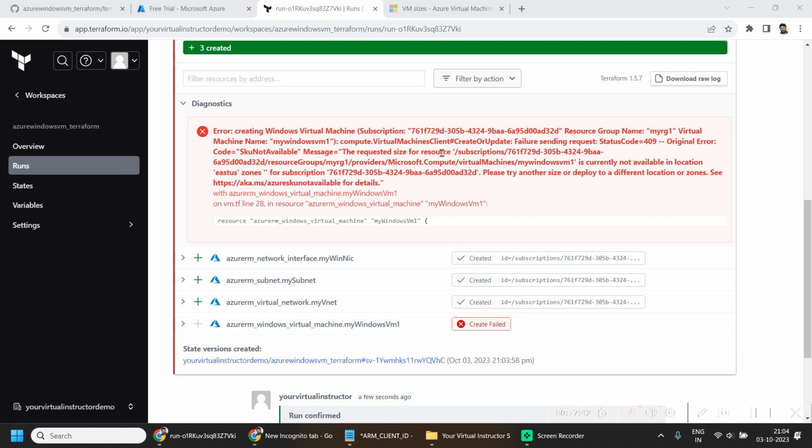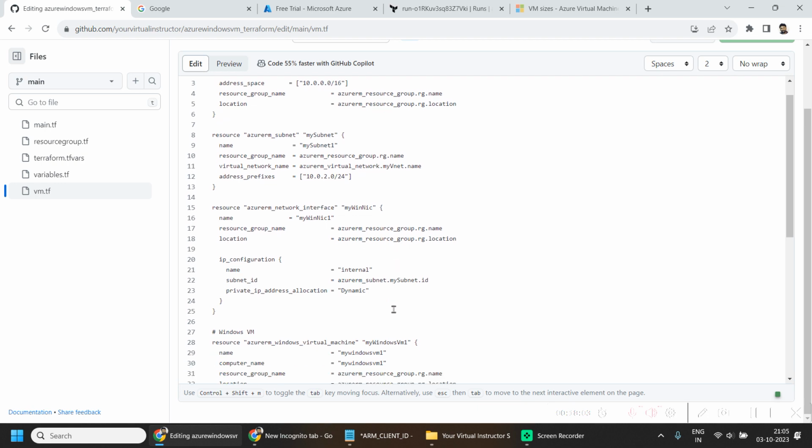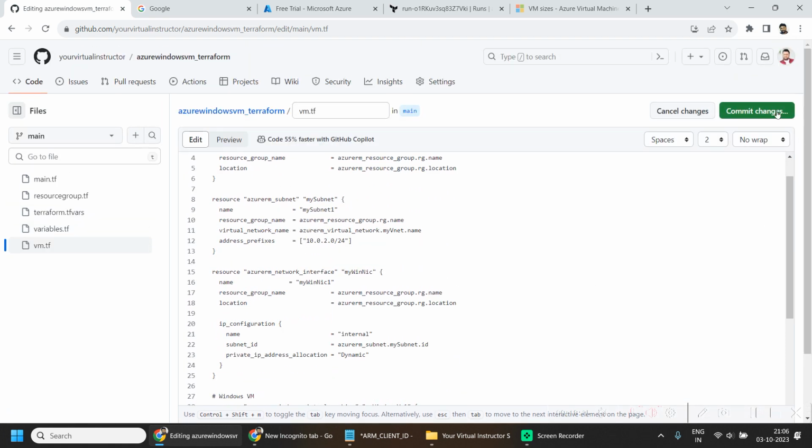So this particular run is giving me an error message and it is saying SKU not available. That means the Azure VM size for the free trial which I am using is not available. So I have to change the size. So I will go back to my GitHub repository and click on edit this file. And here I will be changing the size of our Azure VM. So let me enter this Standard B2s and click on commit changes.